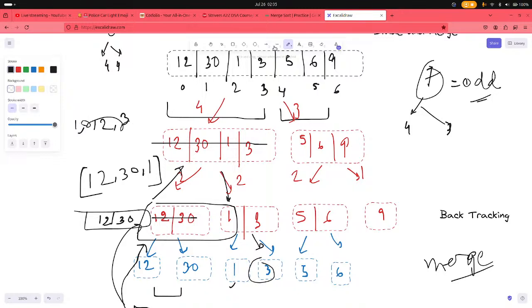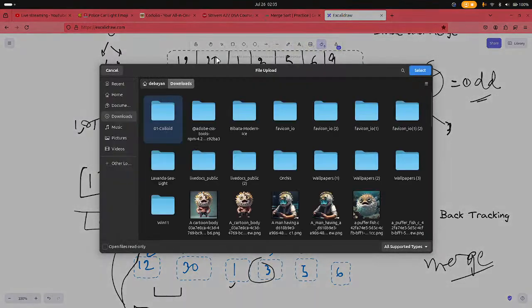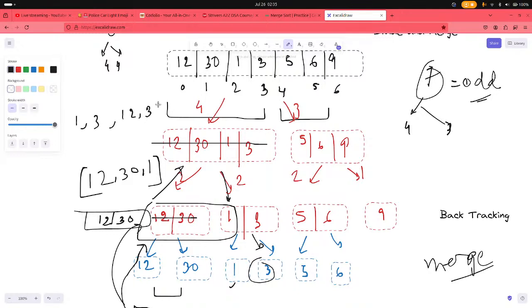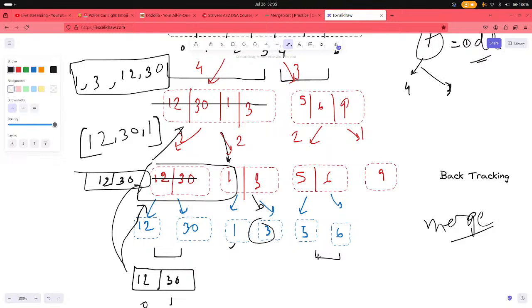Sorry, actually there is 3 also. Oops, cancel. I don't know, the user is small too much. Okay, I don't care. So 1, 3, 12, 30, I got this. Now here, the same way, if you do the comparison, after 5 and 6 I got 5, 6. After that I got 5, 6, 9. So it remains the same, 5, 6, 9.